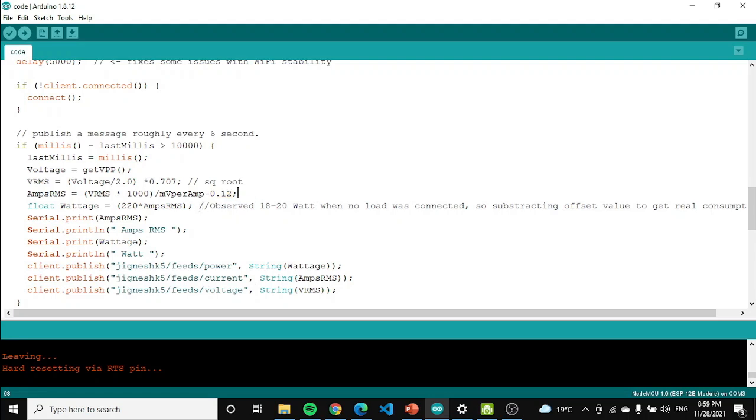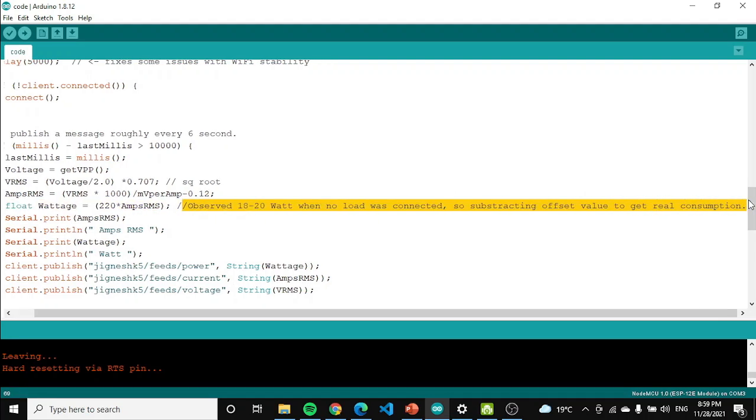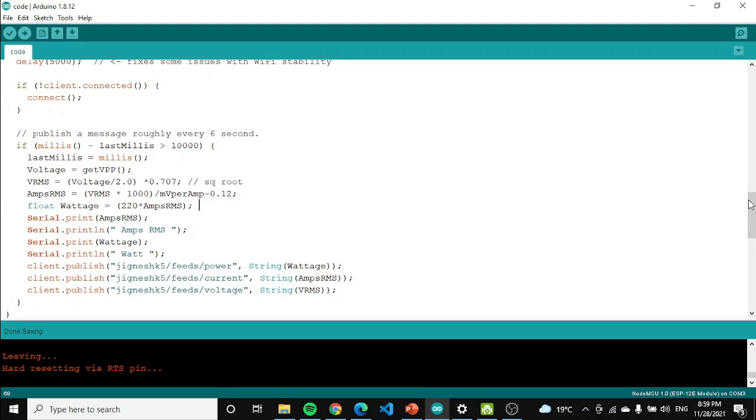Okay, so let me remove this statement, and now we have wattage, basically the power in watts, and we are simply multiplying the voltage, which in my house is 220 volt, with the current. Okay, V into I, basically I RMS. Using that we are going to get the voltage, this is the current, and this second one is the power.